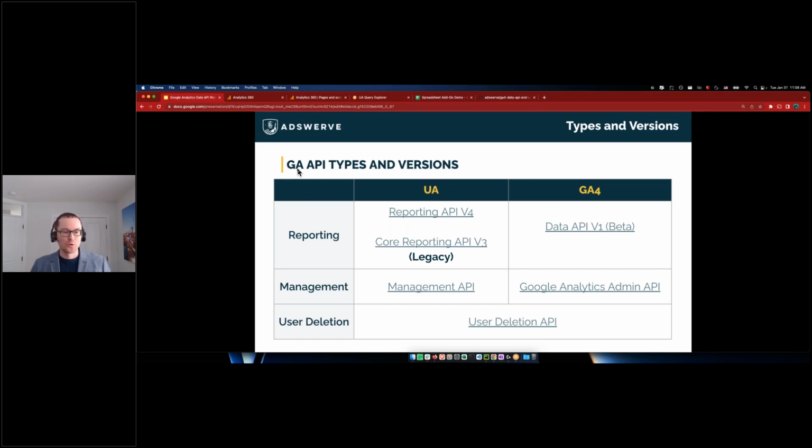with. We work with some APIs which extract data, your web traffic, your app data. We also work with some management APIs which allow you to administer, to manage your UA property, UA view or GA4 property. And we also work with user deletion APIs. When it comes to reporting, it's about running reports on your GA data.